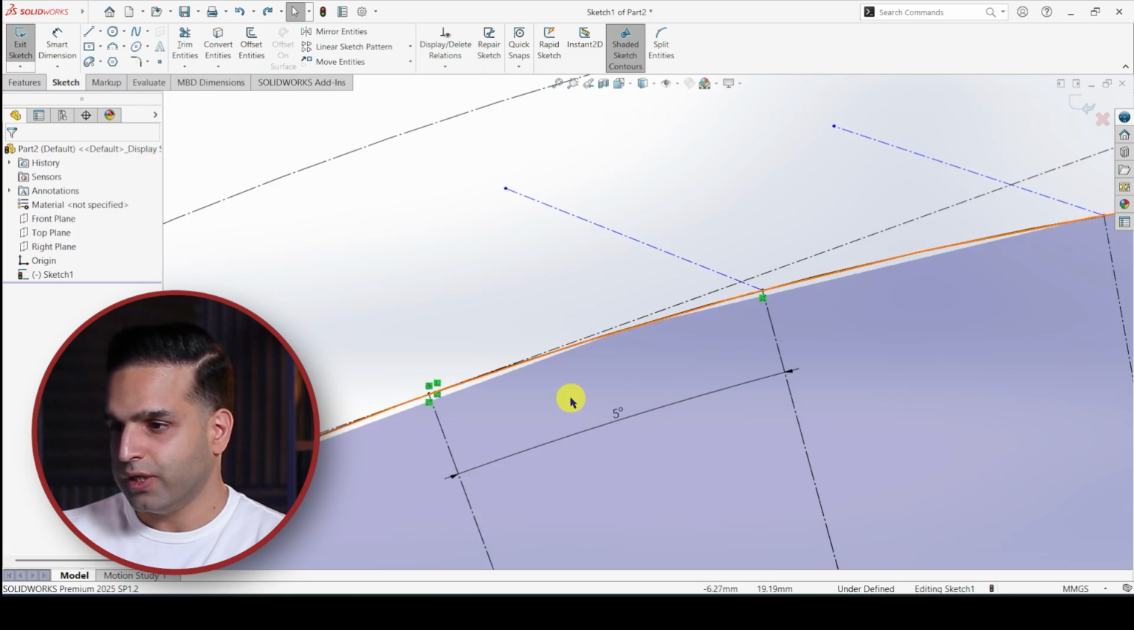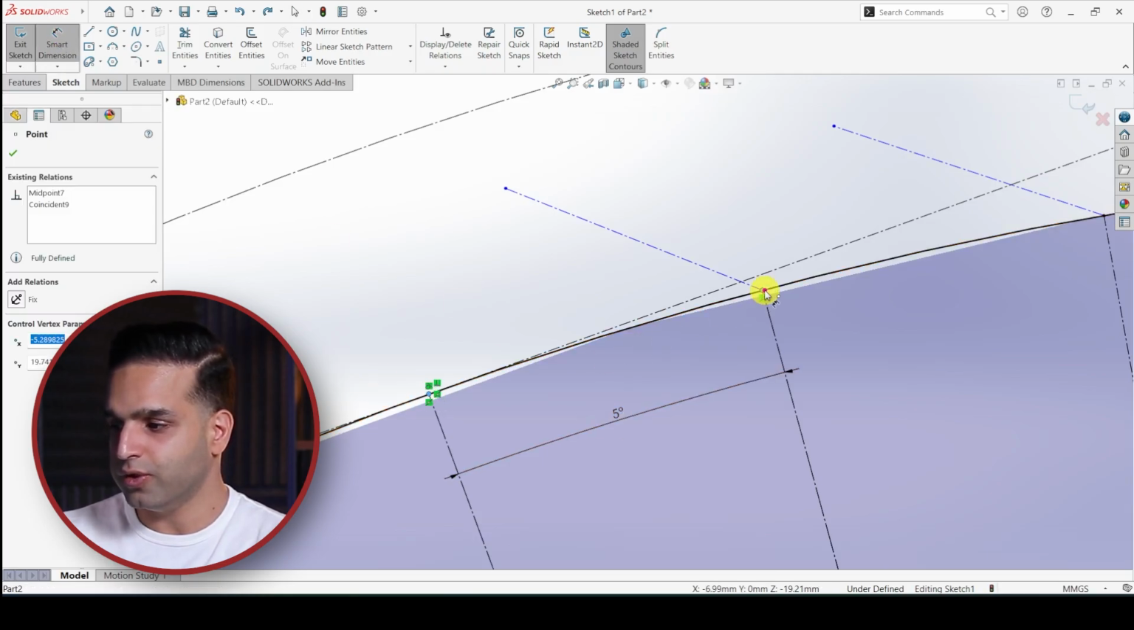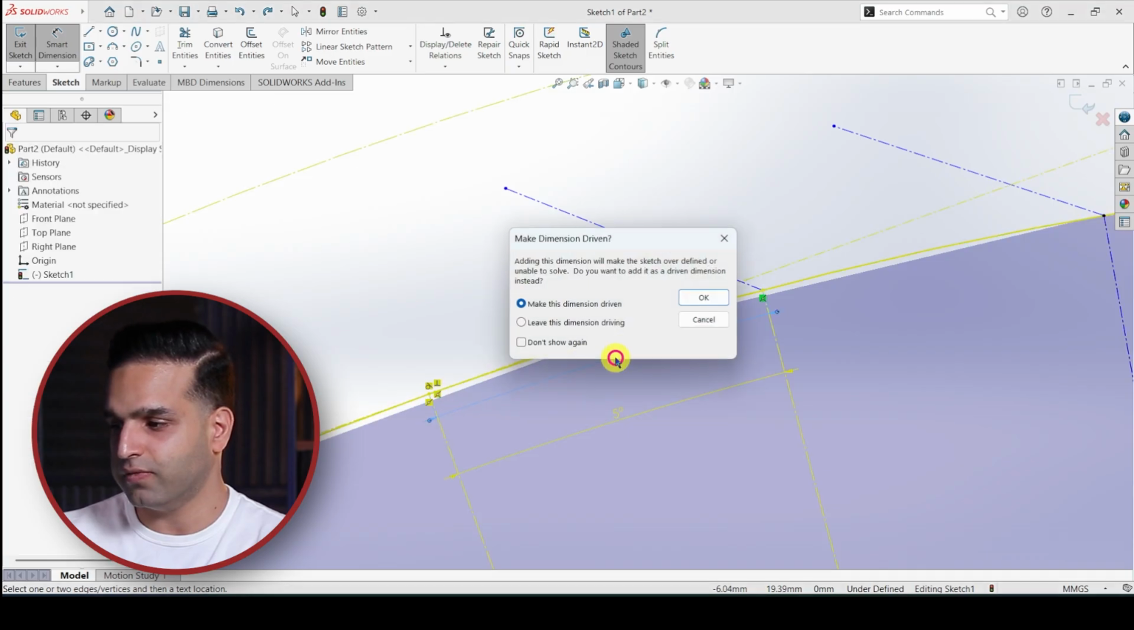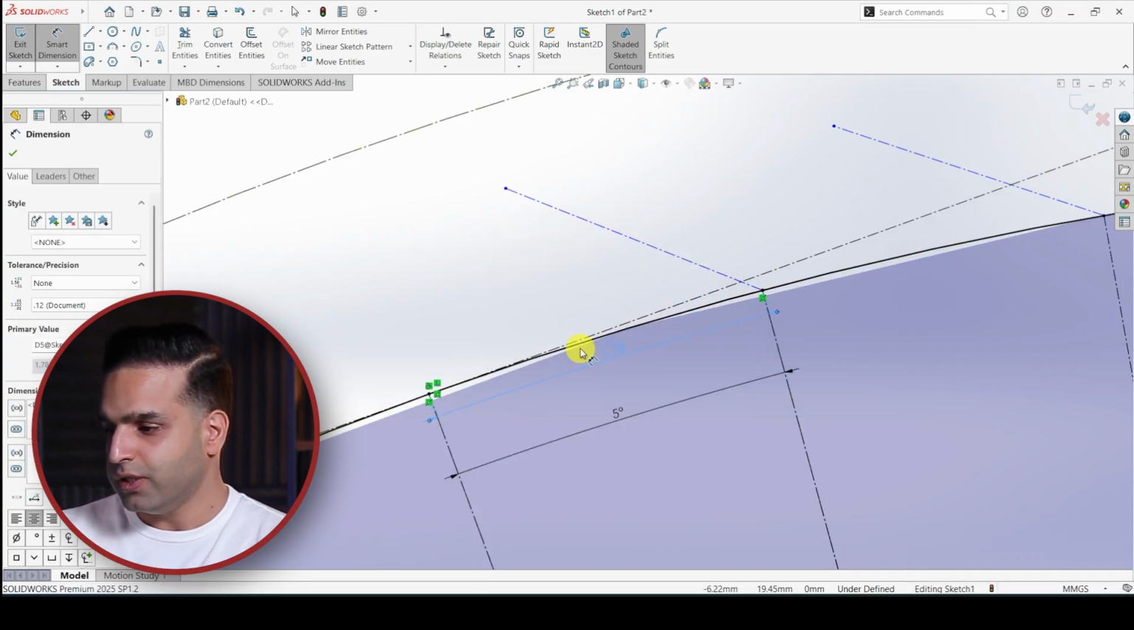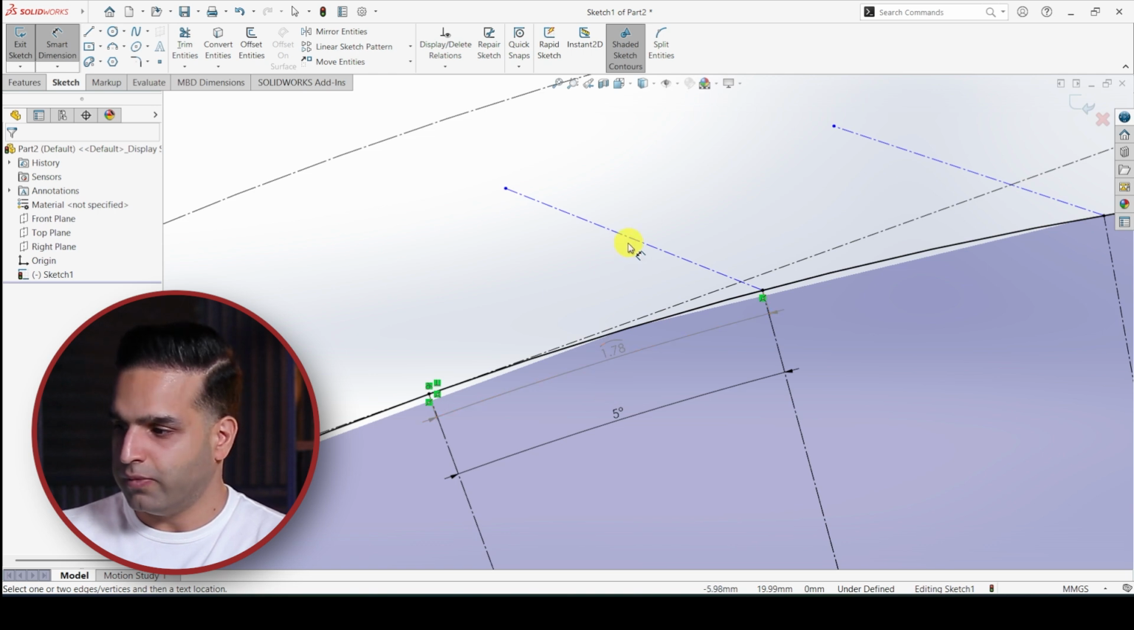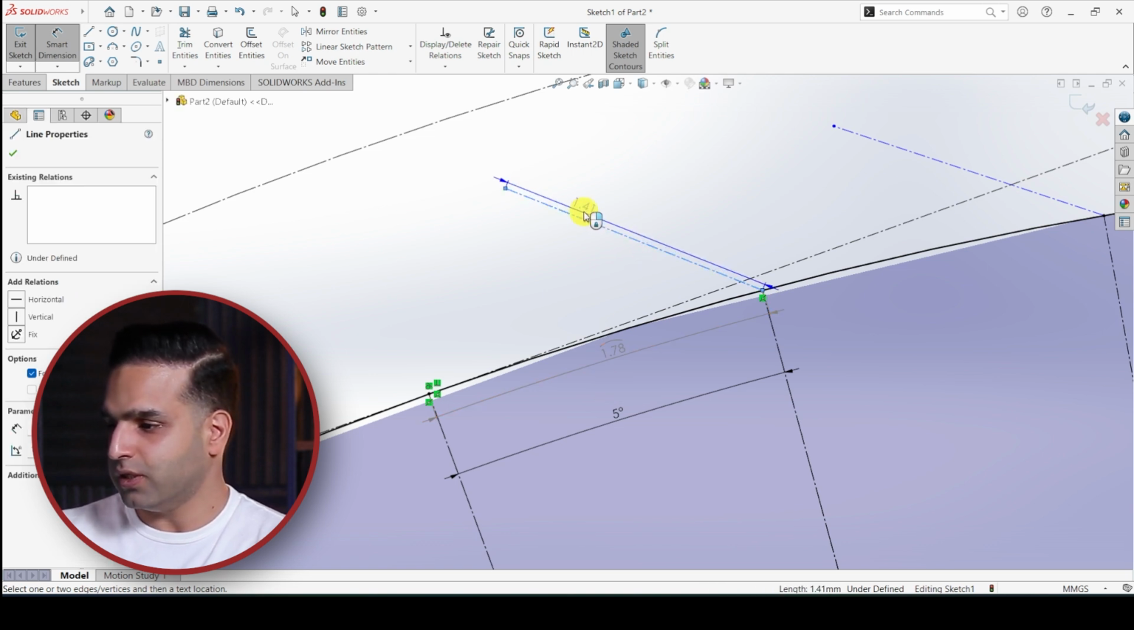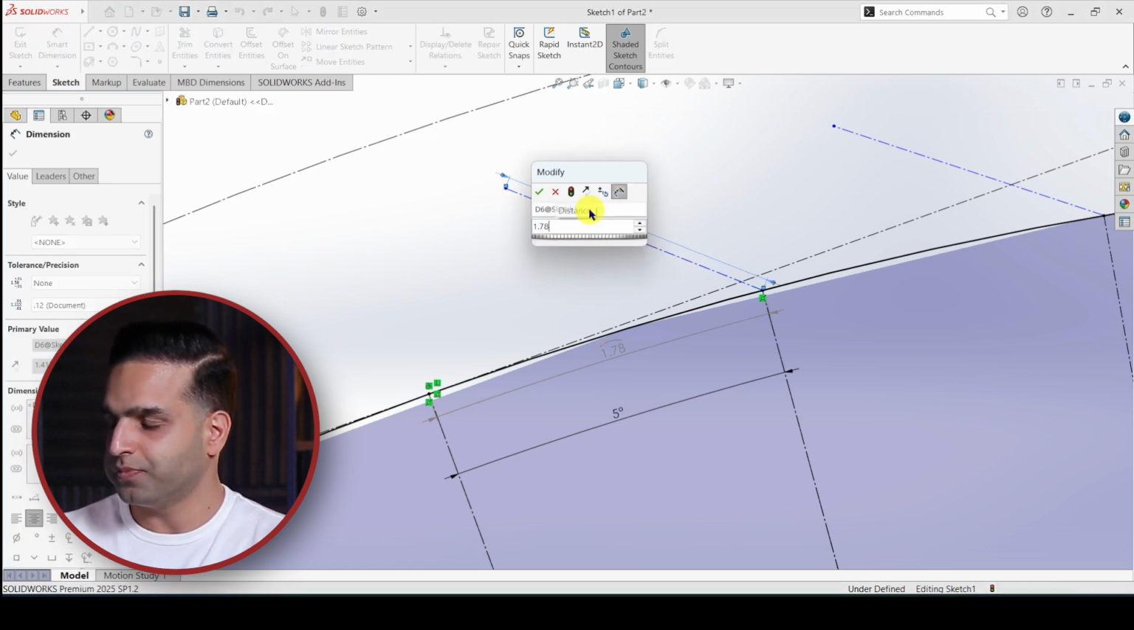And for the arc length, I can use a smart dimension and select the starting point, the ending point of the arc, and then the arc itself. This dimension is driven, click on OK. So it is 1.78. We can conclude that the length of this line is also 1.78.